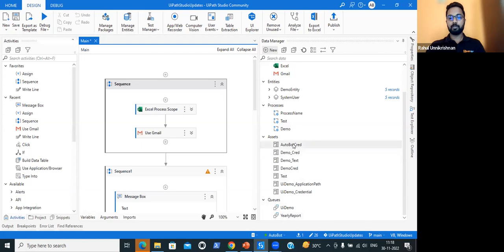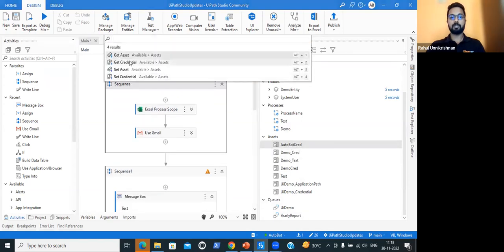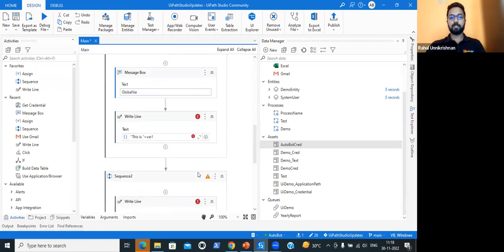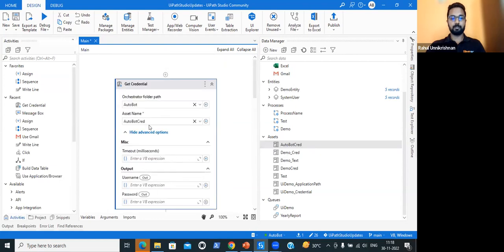And if I want to use any of these credentials, what I can do is just drag and drop this, and it will give you a suggestion of which activity you want to choose. I can just choose the activity. It will auto-link the folder and the asset name, everything it will link. And here the only thing is you need to set up the other properties. Okay, that's it.